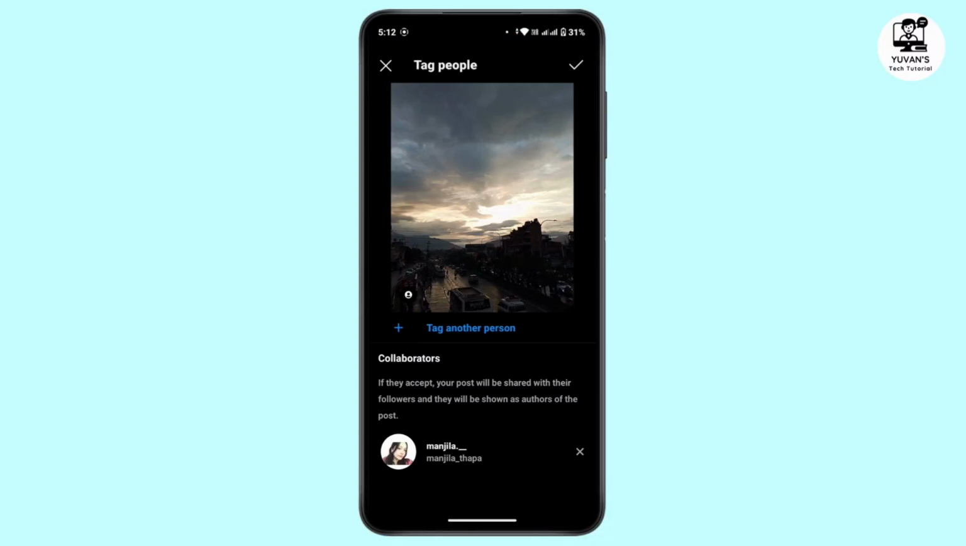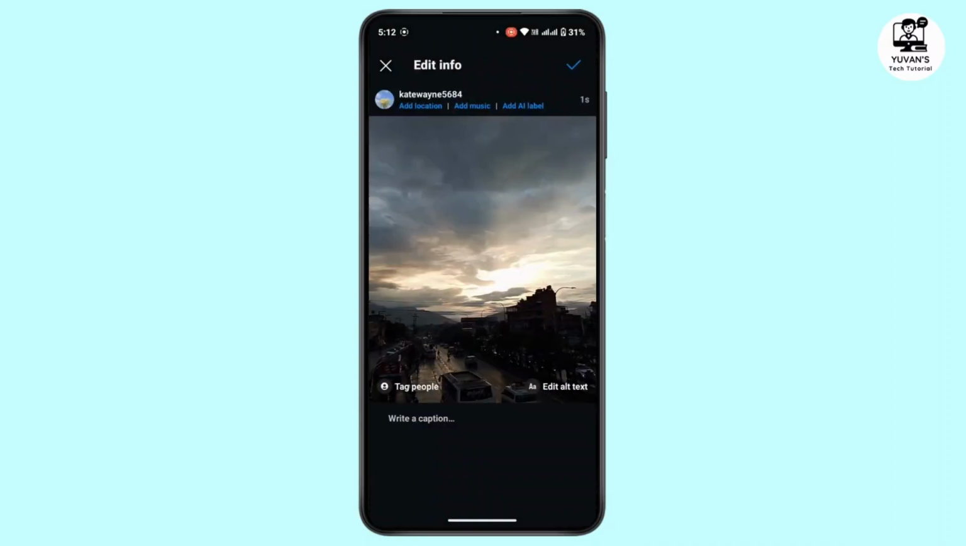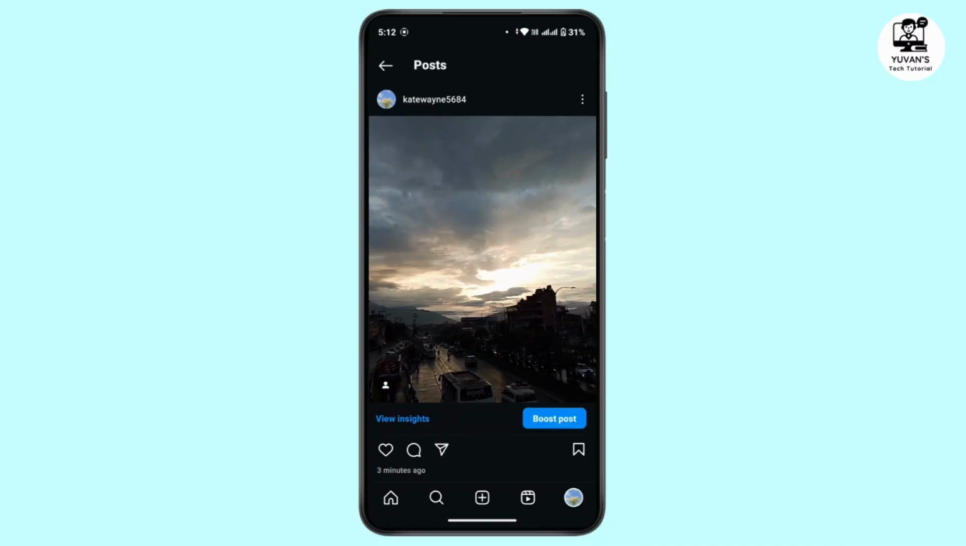Now to remove that, simply tap on the cross icon along with that profile and then tap on the tick mark from the top right corner. Now again tap on the tick mark from the top right corner. And with that, you have removed the collaboration from your Instagram post.